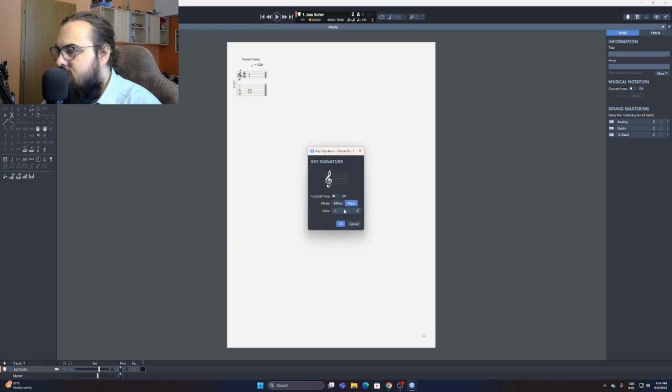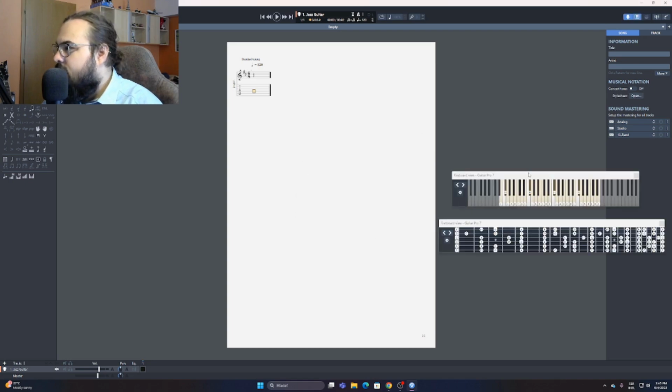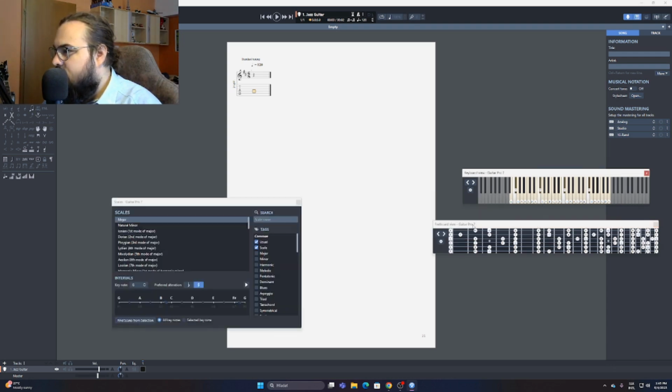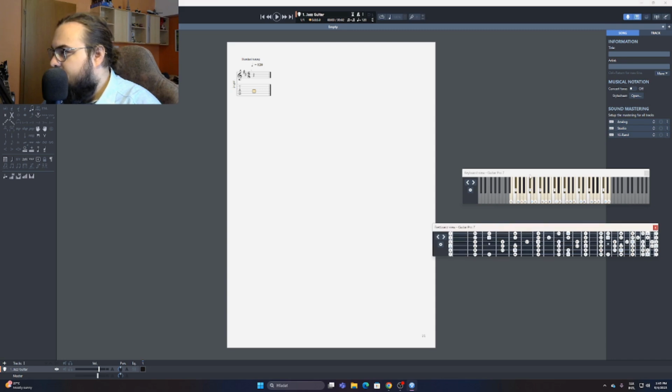And let's pick some key. What key should we go? Major, minor? I'm kind of feeling like D major maybe. Alright, D major. We need to select this to a D major. Oh, D major, there we go. So we got an F sharp and a C sharp.